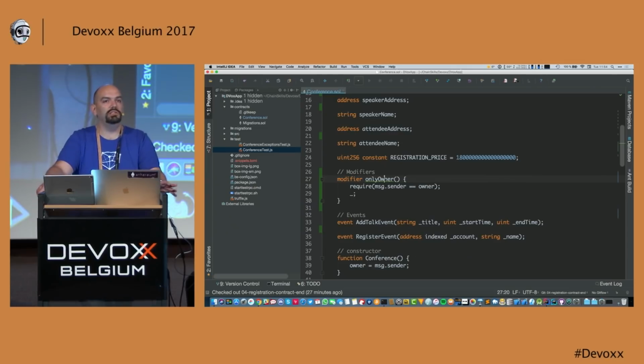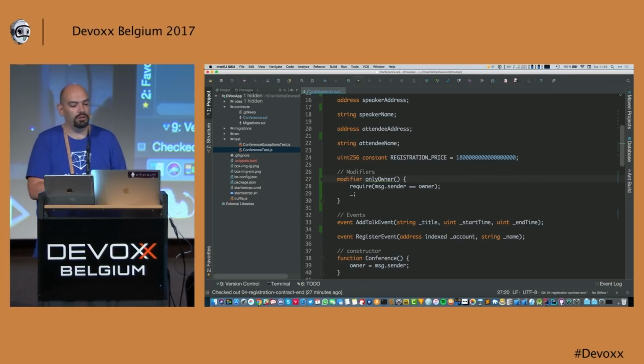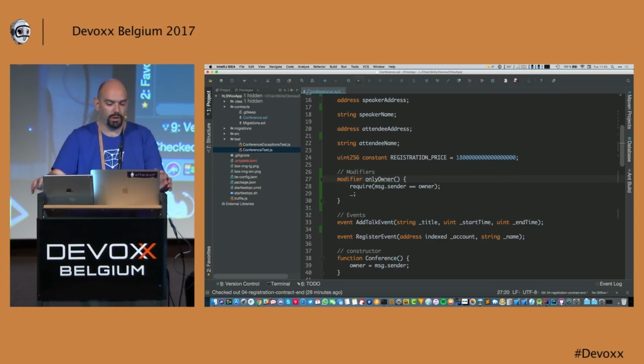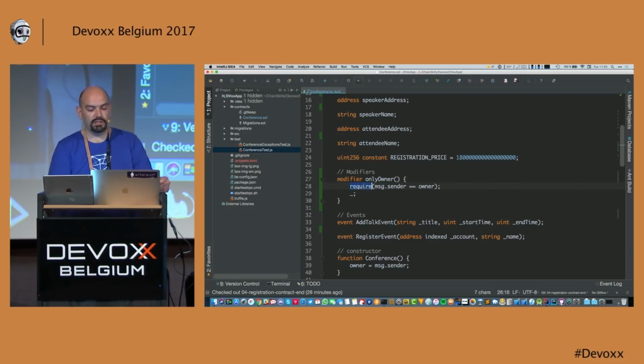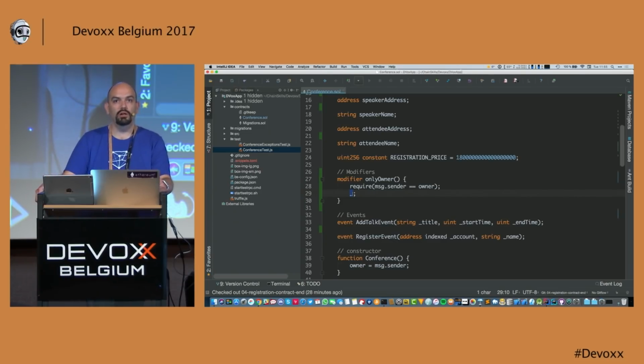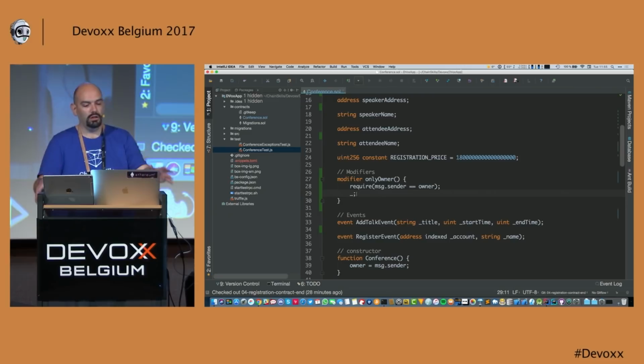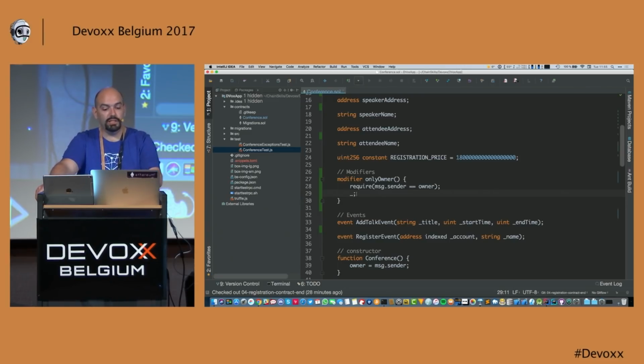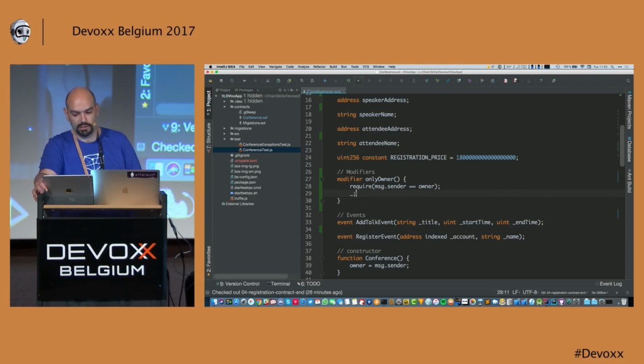So modifiers in Solidity are kind of like very, very simple aspects. Okay, they're a way to surround your function code with some other code and do it in a reusable way. So here, the only owner will check that the message sender is the owner of the contract. If not, it will throw an exception. If this passes, then we use the underscore character here to represent the code of our function. Okay, so I could also do something after. So it's really like, again, a very simple aspect, okay? And this is a reusable authorization modifier that I can then apply to every function that needs it.